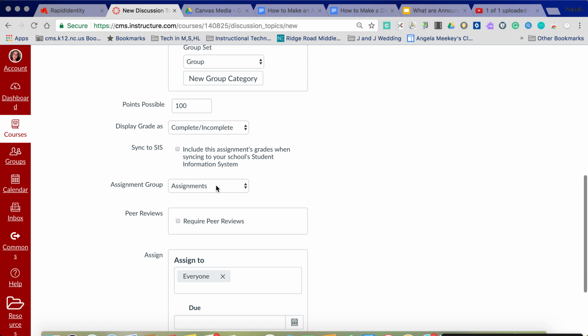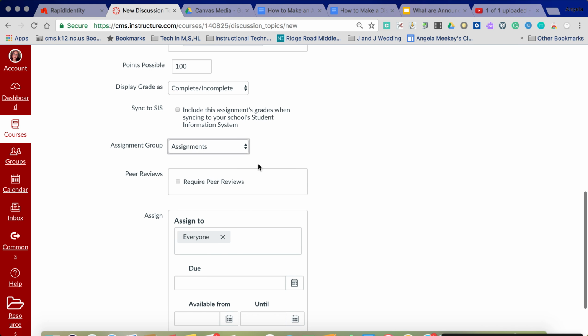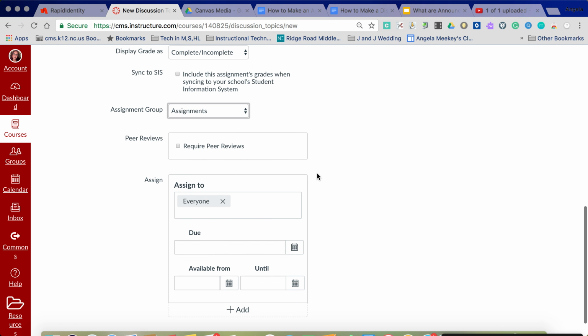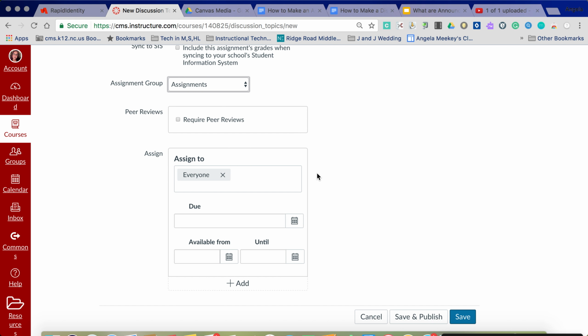Now I can choose where this goes, assignment groups. I already have my assignment groups in my real course by unit, so matter, energy, those kind of things. You can have your assignment groups just be formal and informal. That choice is up to you. I'm not going to require peer reviews because I don't want the students grading each other.